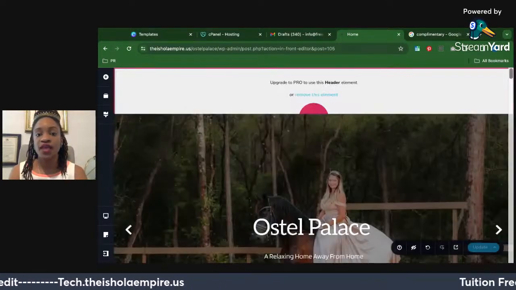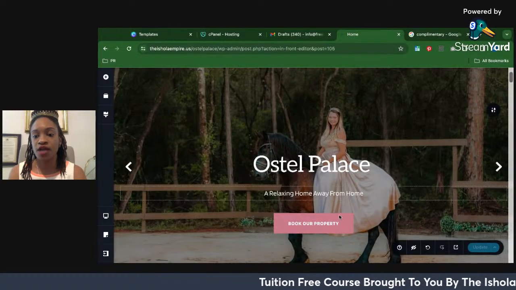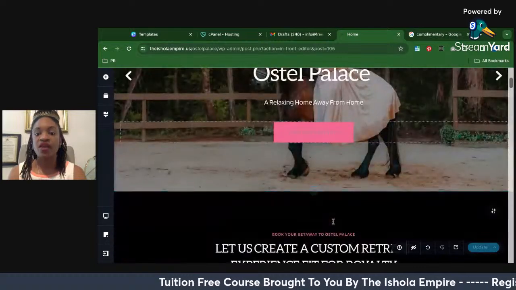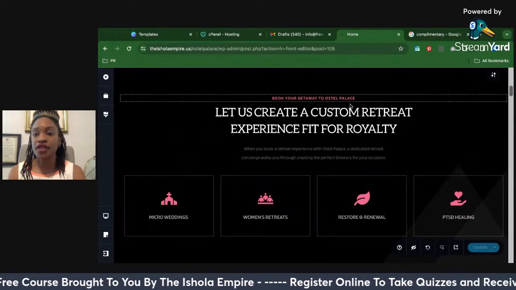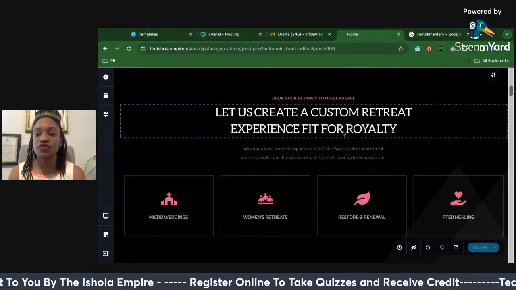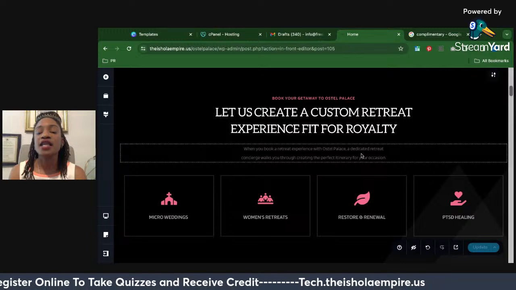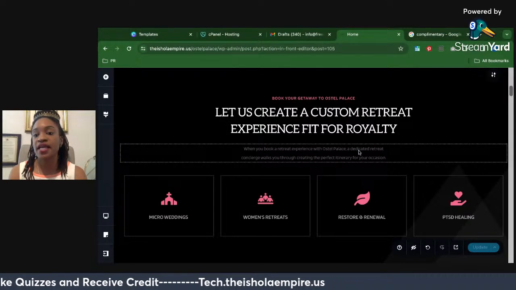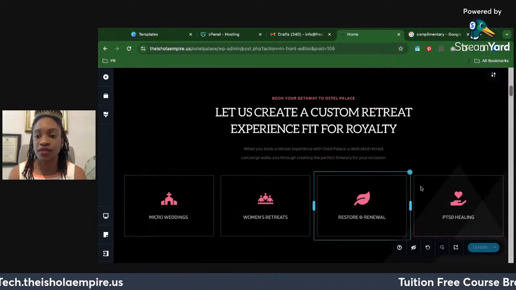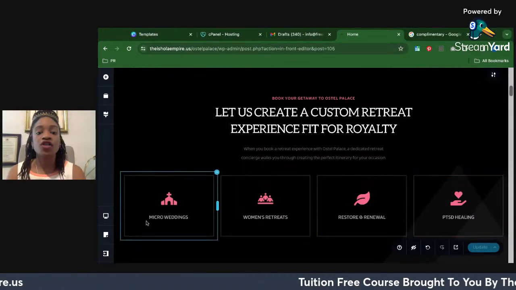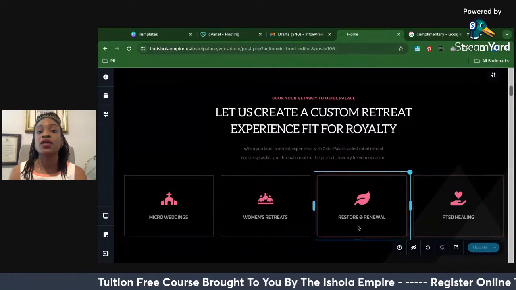Now, going back over what we have so far, we have our hero image with our name, a description about what we're talking about, and a button for them to book. Then we have a call to action section that tells them what we want them to do. We want you to book your getaway. We want you to let us create a customer treat experience for royalty. This is more descriptive. We put more descriptive information in a less obvious area because it's gray. It doesn't draw as much attention. We added contrasting colors to draw attention to the visual images in case people don't want to read. We also added more detail in white so that people can see all the things that are available, so they want to continue to read.